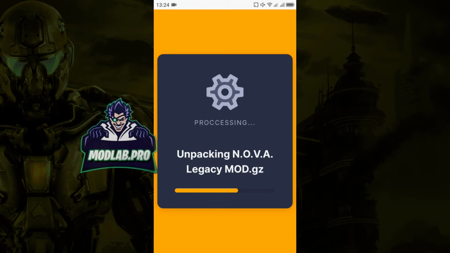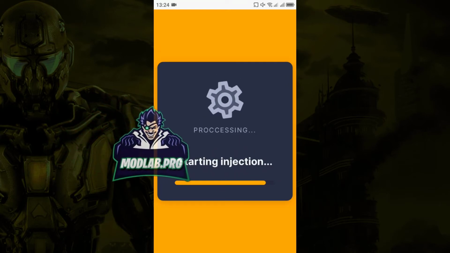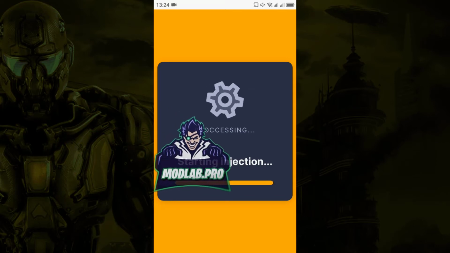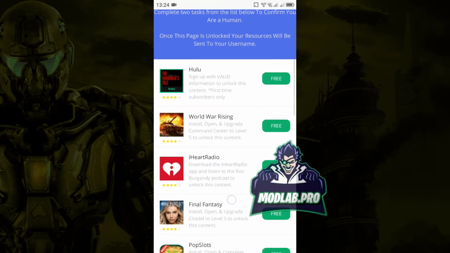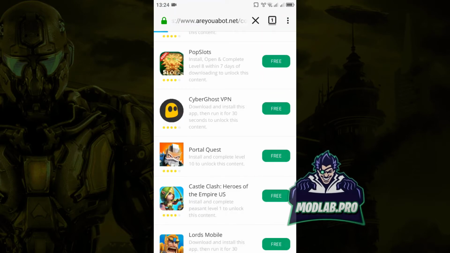The last step is a simple verification process. Just complete 2 tasks. Remember to follow the instructions below the task. Let's speed up the video for this process.